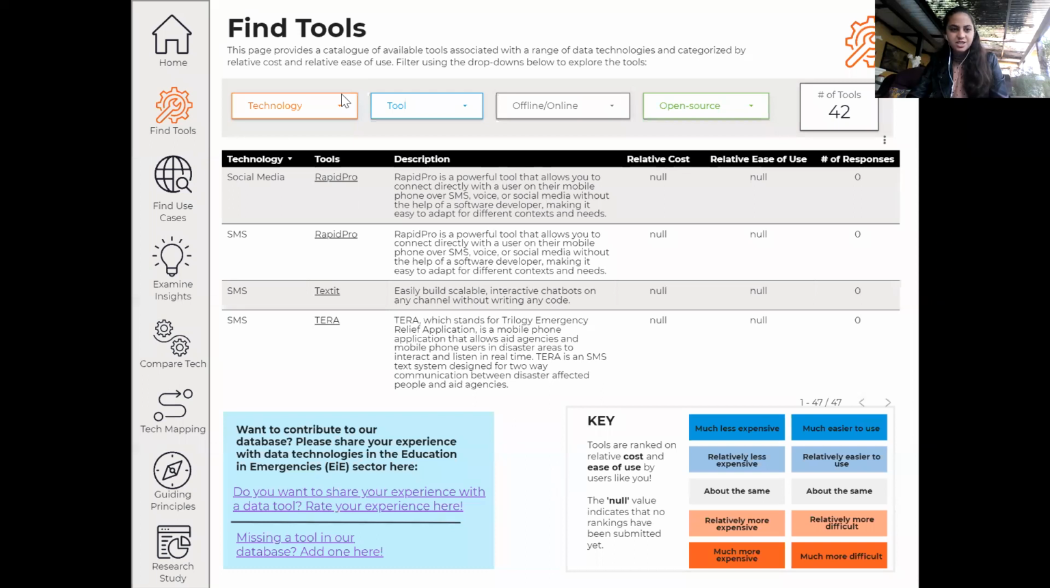And so I should have just navigated to the Find Tools page. Give me a thumbs up, Mark, if you can see it on your end too. Okay, great. And so you'll see here we have a tools database that provides a list of available tools that we've been able to catalog based on that technology typology that Mark previously presented.